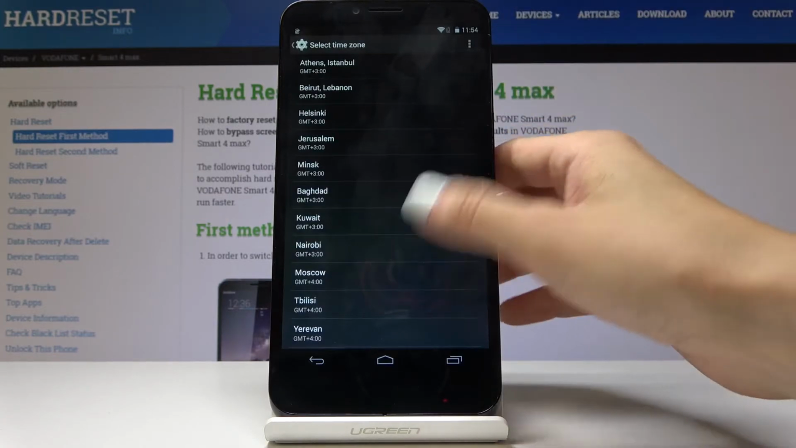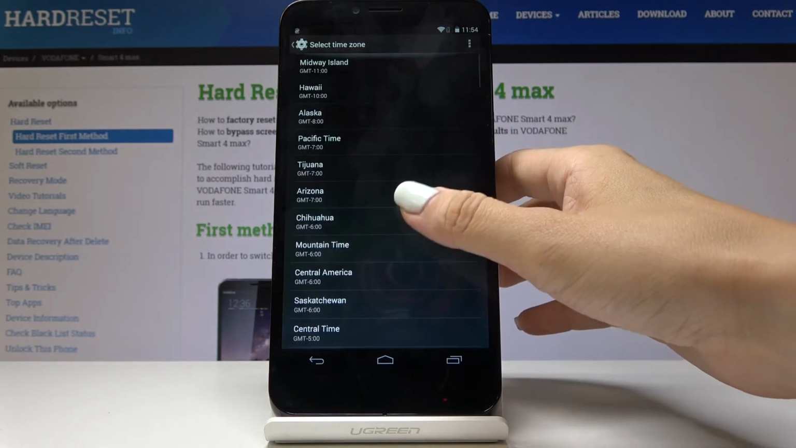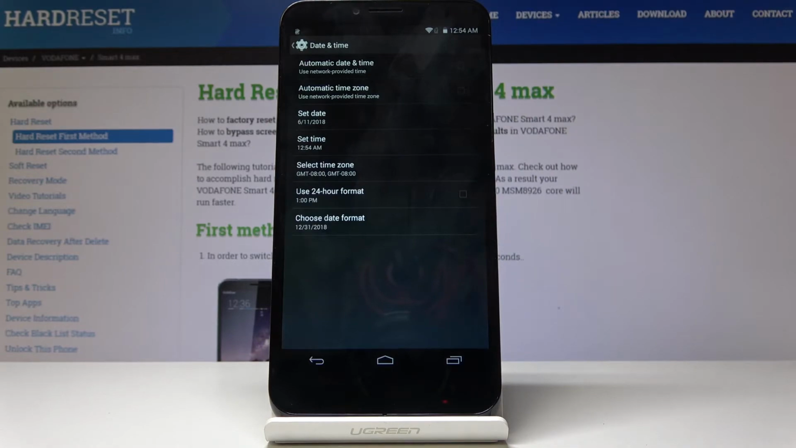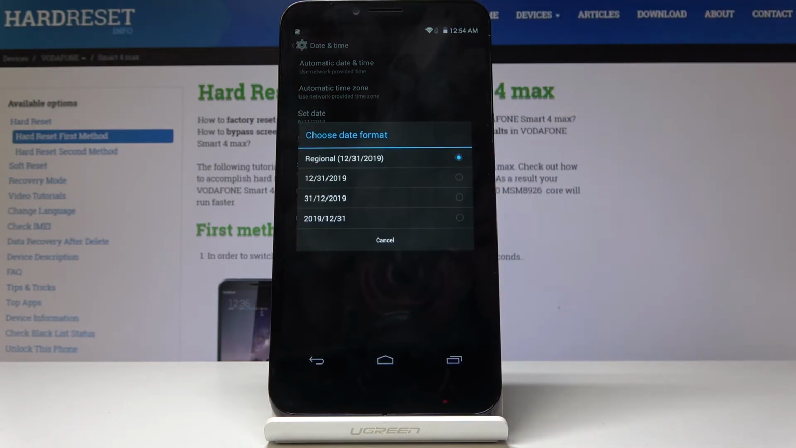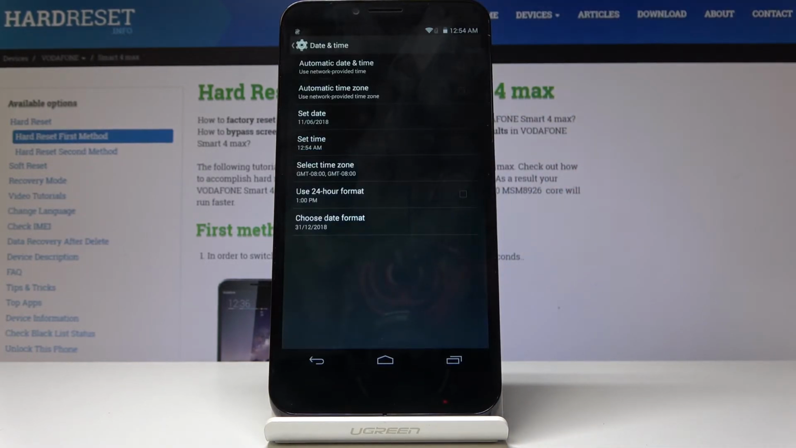So click on select time zone, and as you can see here, we've got the wide list of time zones. So let me pick, for example, this one, and you can also switch off the standard format of your clock, so the 24-hour format clock, and then you can have 12-hour format clock. You can also change the format of your date. So here we've got 4 options, so just pick the one that you would like to have. We can switch it for this one, and that's it.